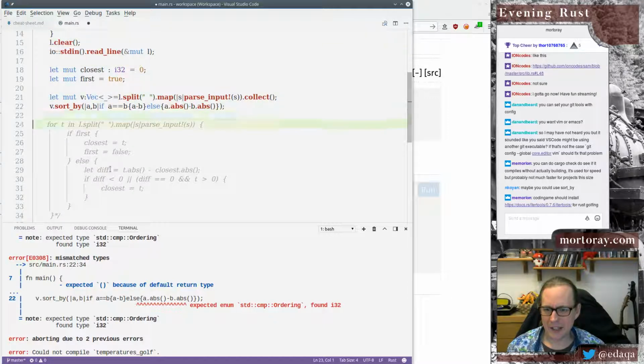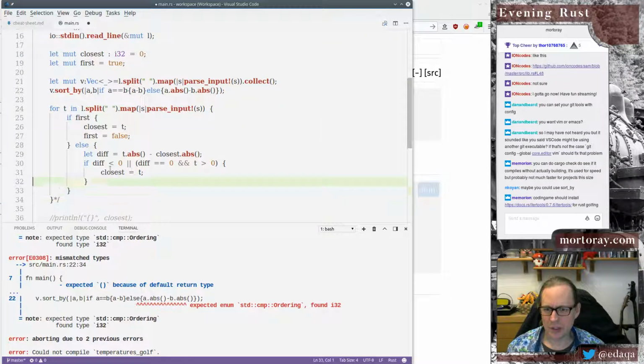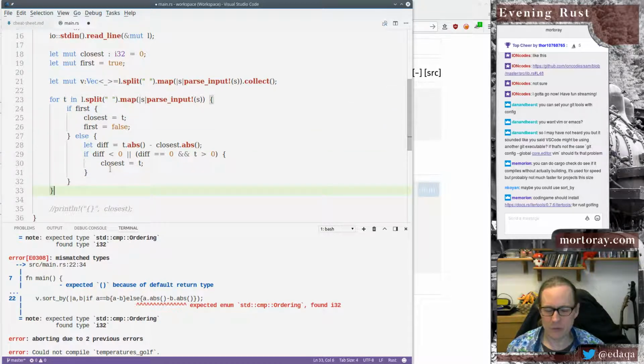But I think we can. I think we can at least do this. We can get rid of the sort by. I don't think sort by is going to work just because of the comparison, because we have to read ordering colon colon, it's just going to kill it.